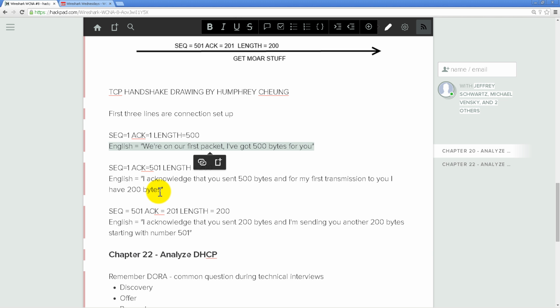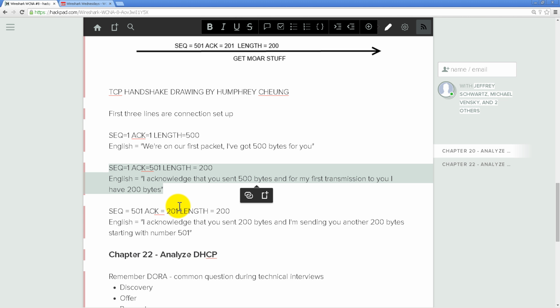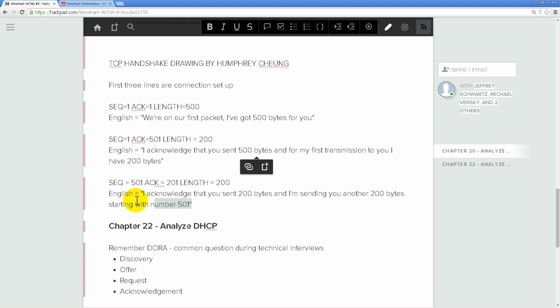On the second one, where sequence equals 1, ACK 501, length equals 200, what that means is I acknowledge that you sent 500 bytes. I see the 500 bytes. And for my first transmission to you, I've got 200 bytes. And then on the third line, sequence 501, ACK 201, I acknowledge that you sent 200 bytes to me so far, and I'm sending you another 200 bytes starting with number 501.